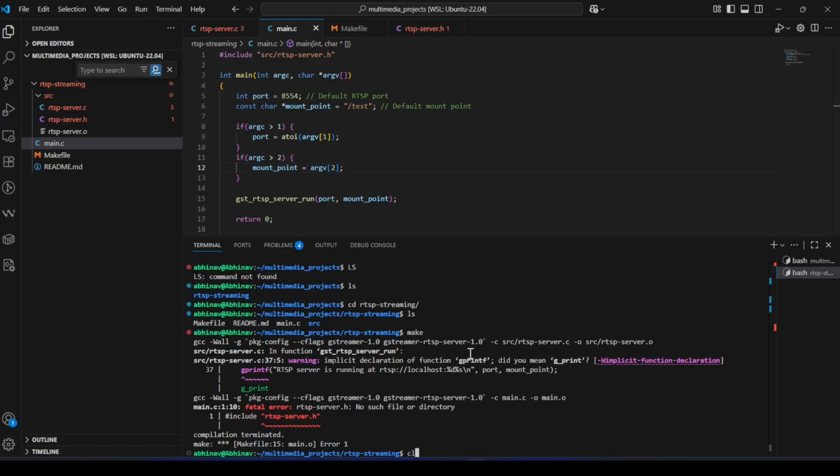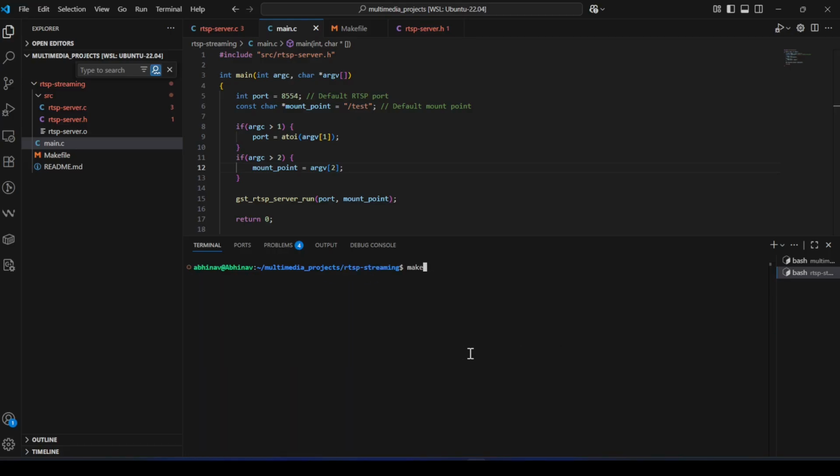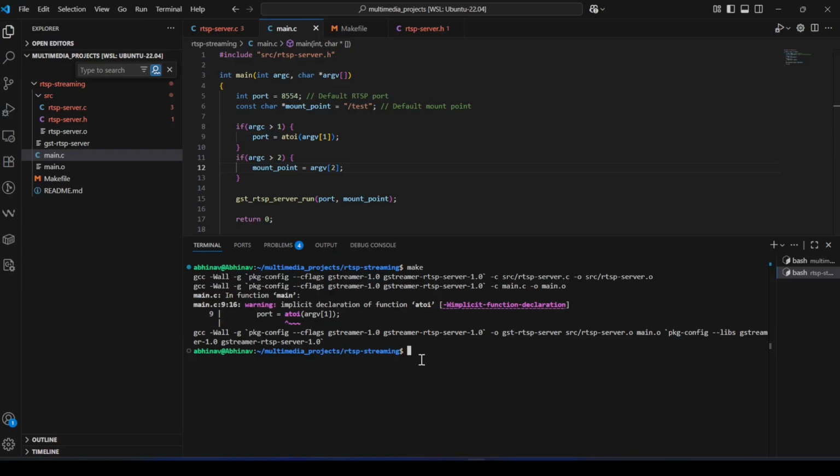Let's clear this terminal. Let's try to make first. Yep, I think there is a small warning also. There's implicit declaration of the function atoi. I believe I have not used any header file for it. Anyways, we have got this object right here, basically having the application that we need to run.